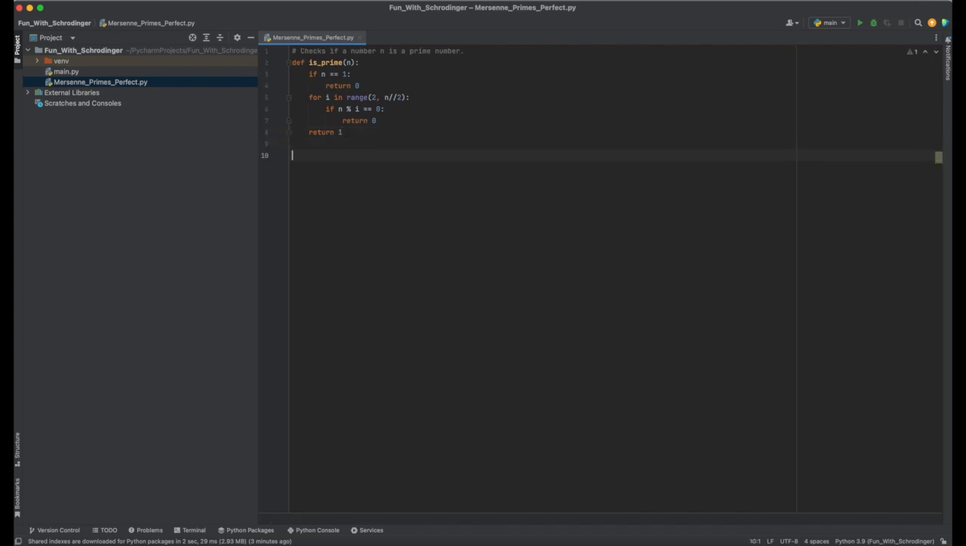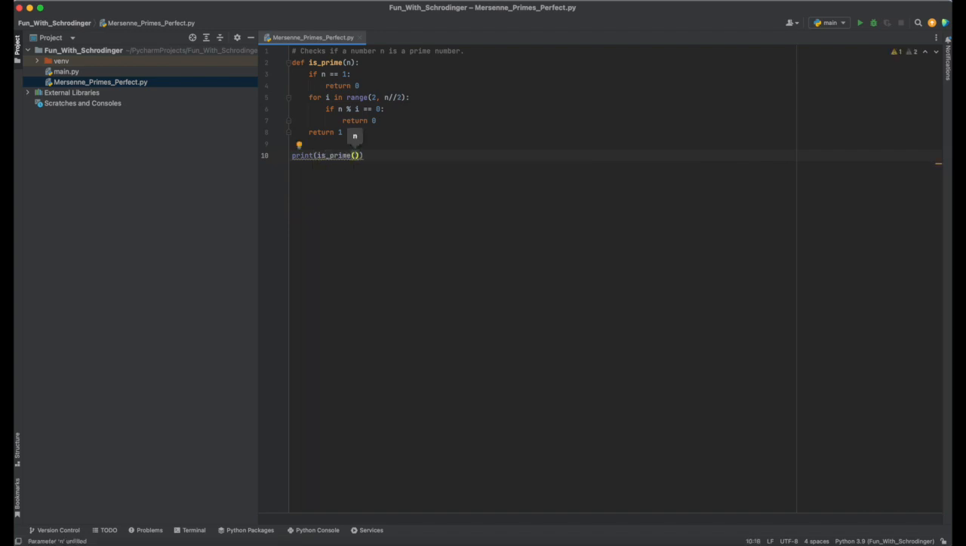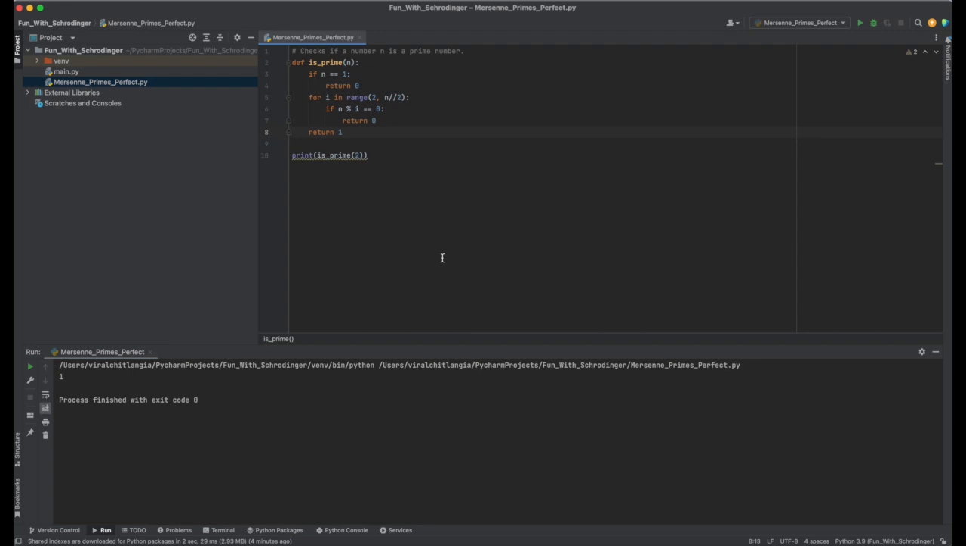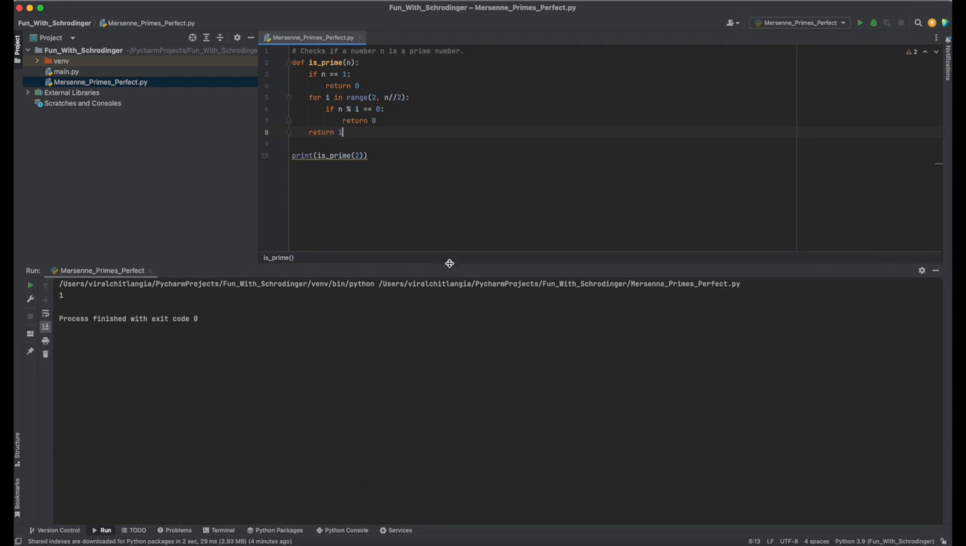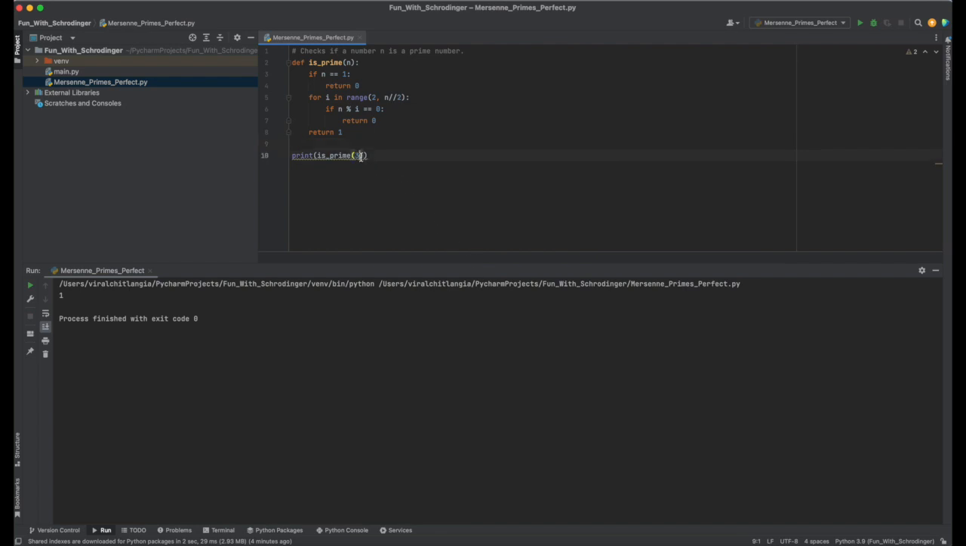Now we can definitely test it out. Print is_prime of, let's just take 2, run, and as you can see over here, I'll get this a bit bigger, it returns 1, which means that 2 is a prime number. Let's take 3, it's a prime number. Let's go a bit deeper. 25 is not a prime number. Let's take 47, it is a prime number. Okay, so it is working.